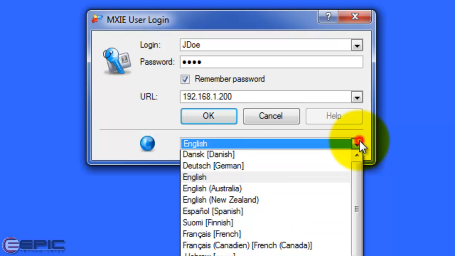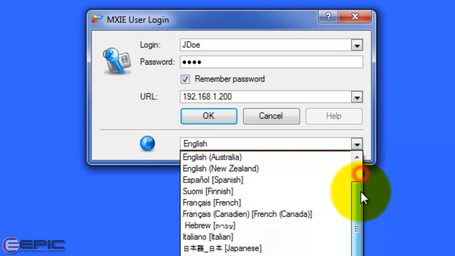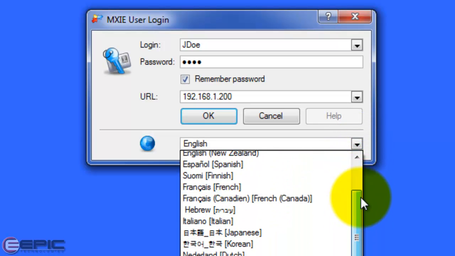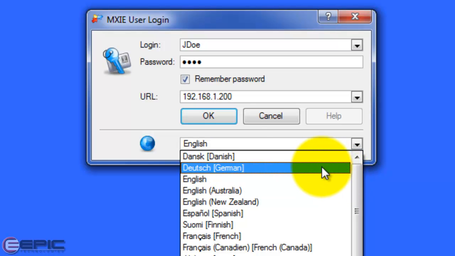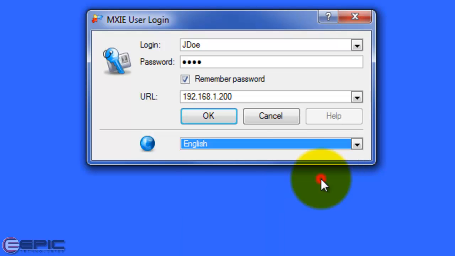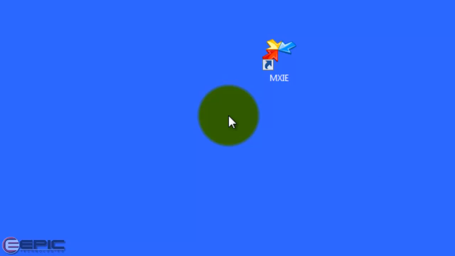MXIE supports, as you'll see, a wide range of languages here. If I selected the German language here, I would have to also go into the Windows control panel and into the language pack section and make sure that I have the appropriate language fonts installed in order for it to work. But you can select the language of your preference and then click OK to continue.